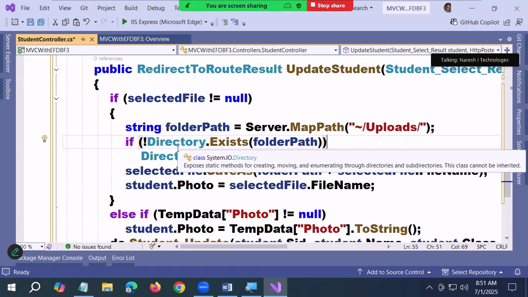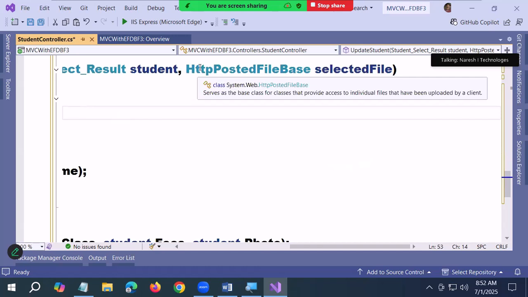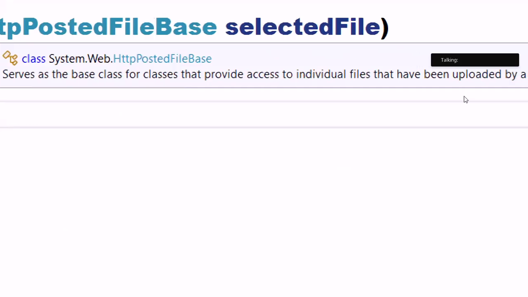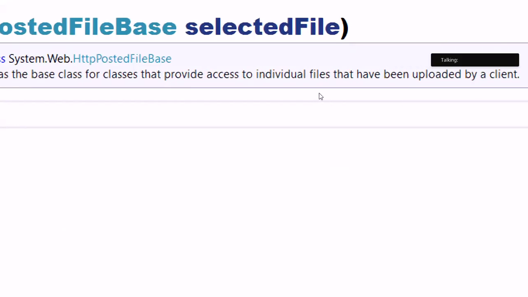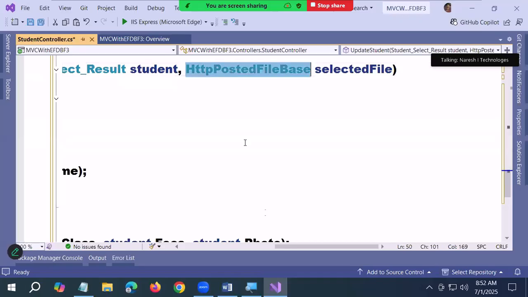In that case, that HTTP posted file base will provide you all the required information about the file. Name, size, type, every information of the file. You can read it through this HTTP posted file base. That's what exactly the HTTP posted file base is. You should make the habit of reading like this. Access to files that have been uploaded by the client. It provides access to the files being uploaded. So we can get access through this class now.